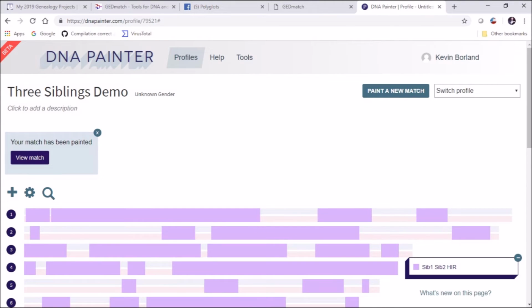All right, so here we go. Everything looks nice. It painted. And just to note that I would not call this Three Siblings Demo if this was my own data, but I'm specifically preparing a script and some package files to send to someone else.